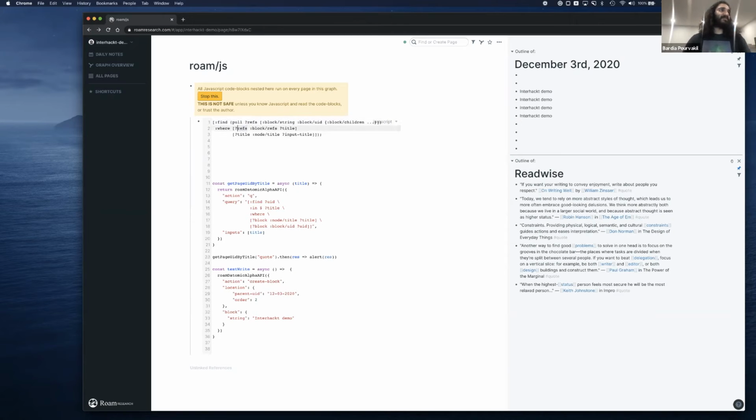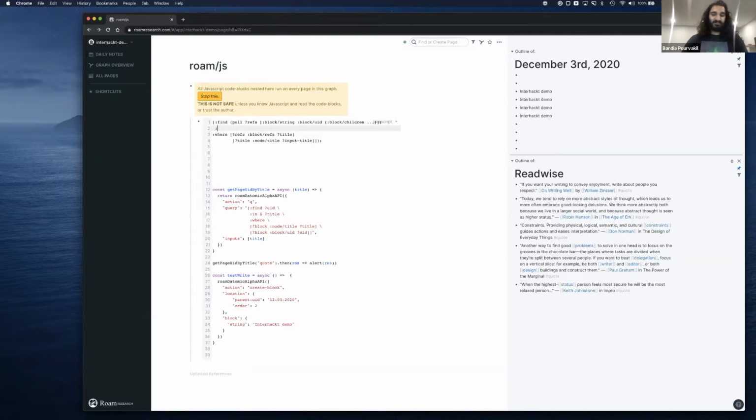So in this case, what's happening is refs is getting bound to the title, so that every block has refs, a list of pages that it's referencing. And so this is binding to any of those blocks that include the title. And the title is being bound to the input title that we put in. So yeah, that's how it's working. And the input title, we'll do it the same way we did before, just putting it in here.